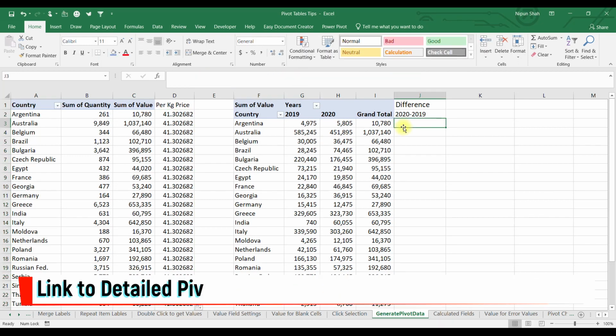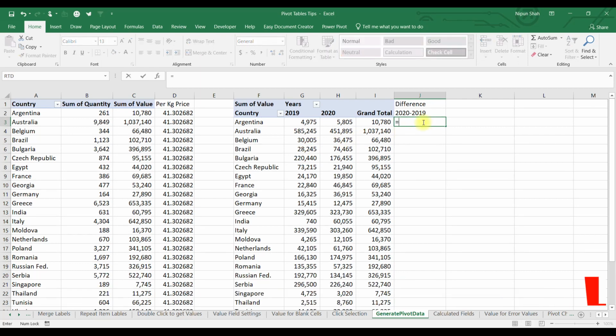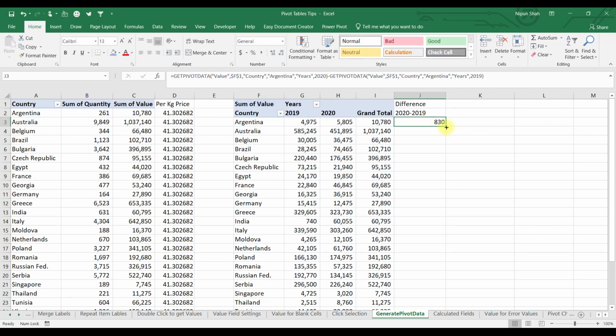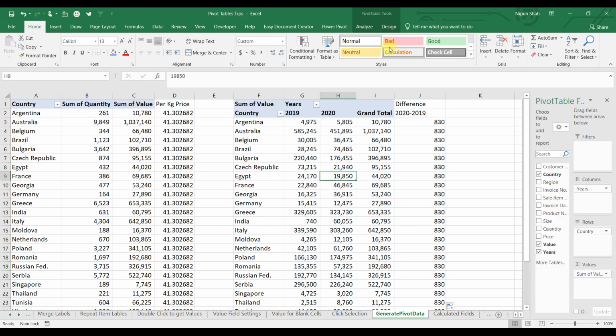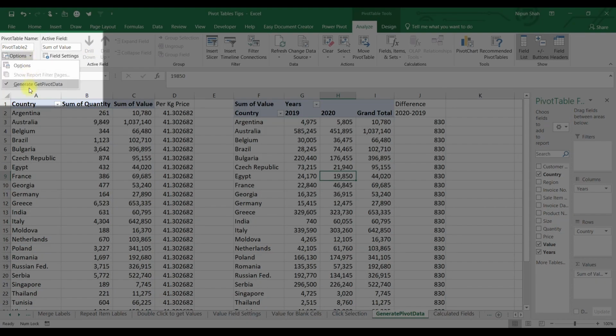For another example, here I have the quantity for 2019 and 20 and I want to calculate the difference equal to this minus this. If I drag the formula, I will get the same data. The reason is the same, the GETPIVOTDATA function is picking up the same values in all the cells. To overcome that, click on the pivot table, go to Analyze, Options and uncheck Generate GETPIVOTDATA.